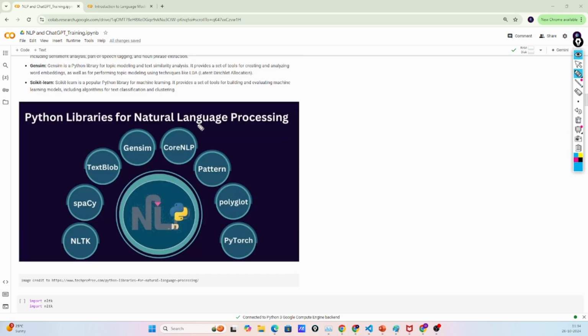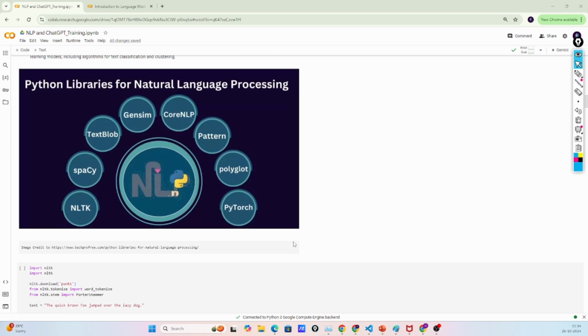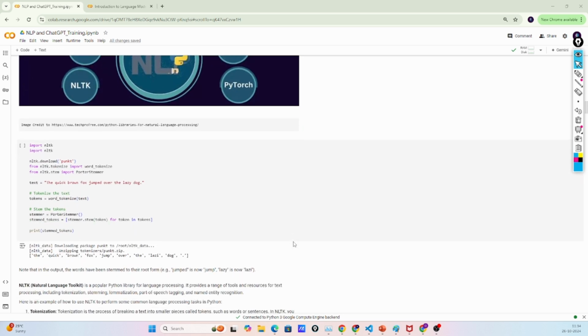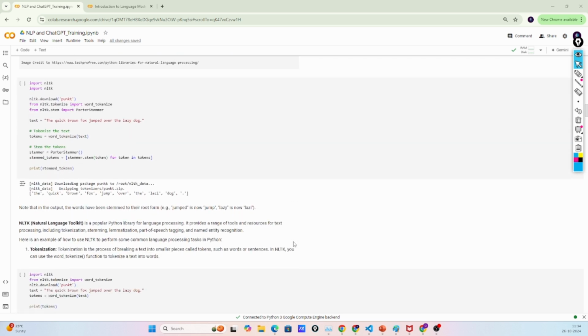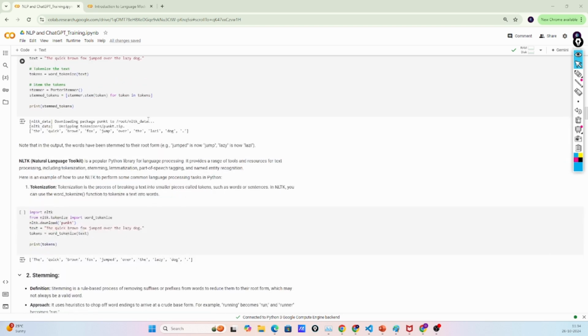So as shown in this diagram, there are a few libraries also, and in deep learning, generally we go with PyTorch. Once we work on the language model, then we use PyTorch. And TensorFlow also we can use, but most of the time we use PyTorch here. So let me start with the basic step.